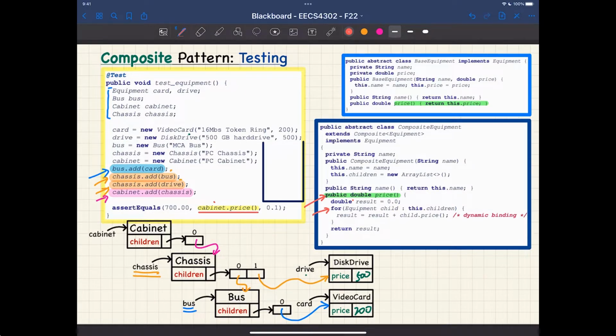Oh, by the way, cabinet is here, just in case you didn't see that. And how many iterations are we going to have? Just one. Agree? Just one iteration. And then the result somehow should be updated by the child.price. And this will be the child. That means the cabinet's price should be equal to the price for its first child. Let me just put a stack over here.